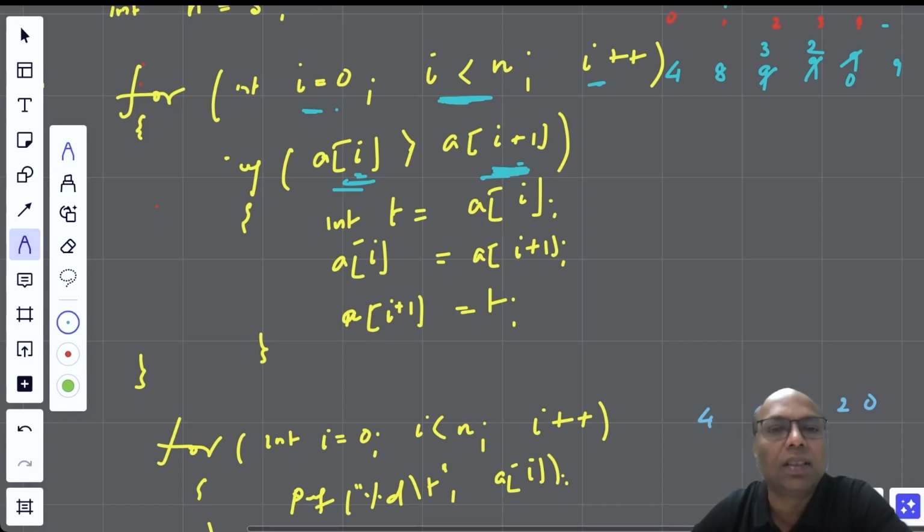Therefore, to prevent this, you should always check the larger index here. The larger index must be less than the number of elements. Instead of writing this, I should write i plus 1 is less than n. When i was 3, 3 plus 1 is 4, and 4 is less than 5. The condition is true, so 3 is compared with 4. When i became 4, 4 plus 1 is 5, and 5 is less than 5 is false, so my 9 will remain in the same place.